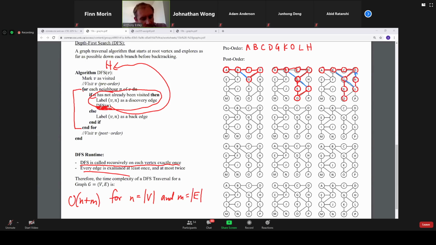We're actually going to label this as a back edge and then break out of the loop. So now that we're breaking out of the loop on H, H is the first node that we've actually finished the recursion on and gotten out of, and come back to the previous recursive call.